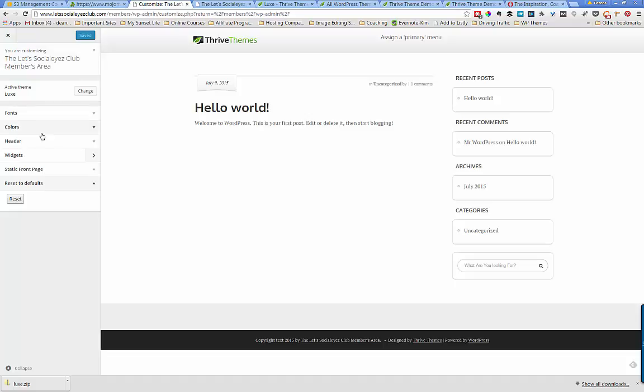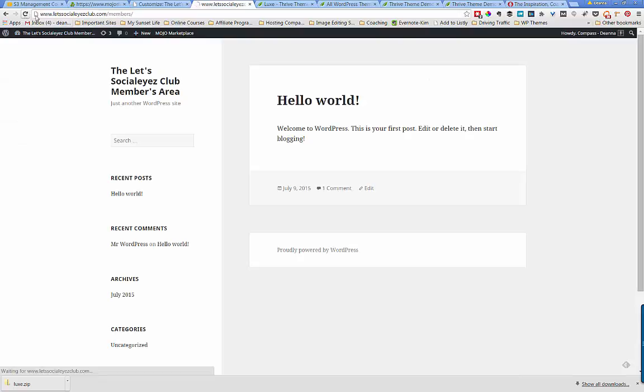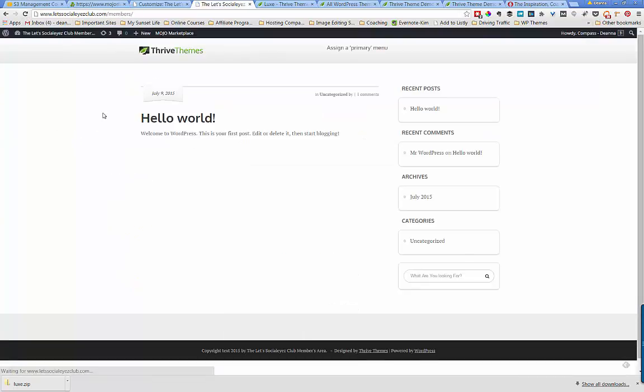And this is the customizer. And we have saved our theme. And if I come over here and refresh, this is our active theme now. And you can see that here we've got the Thrive Themes logo and we've got our sidebar. So now we'll move on to customizing this to make this our own and doing more work on this.